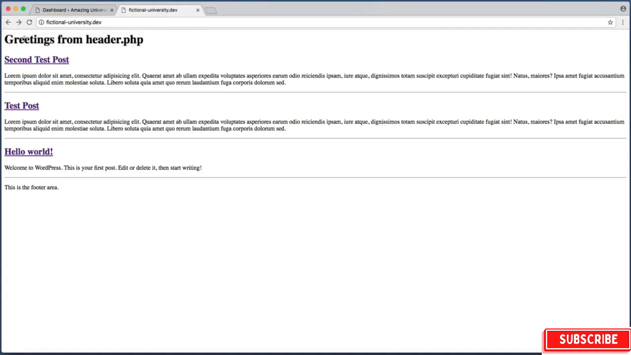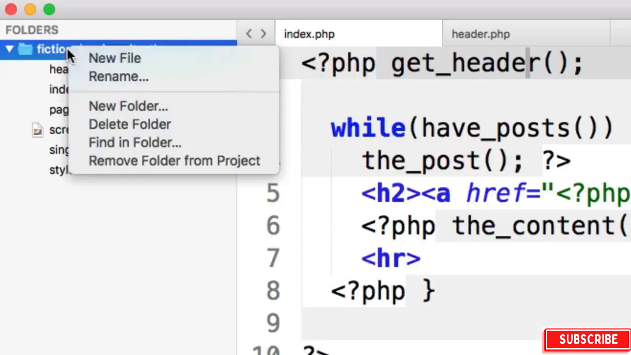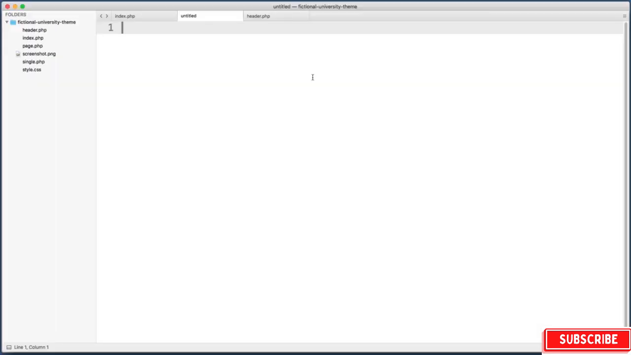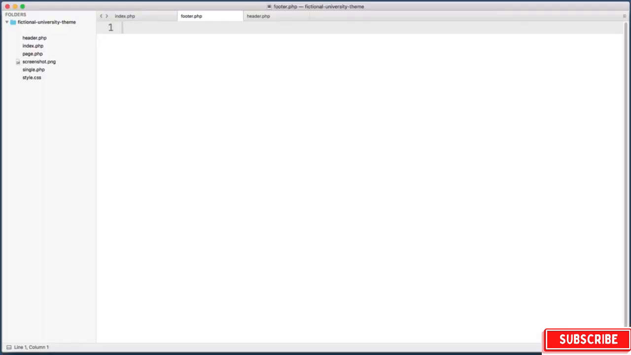Next let's do the same thing for our footer. So, back in our text editor, let's create a new file in the theme folder. Let's name this new file footer.php. In this file, let's write out a bit of dummy text. So maybe a paragraph that says greetings from footer.php.